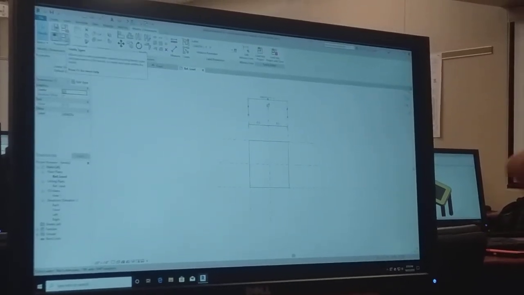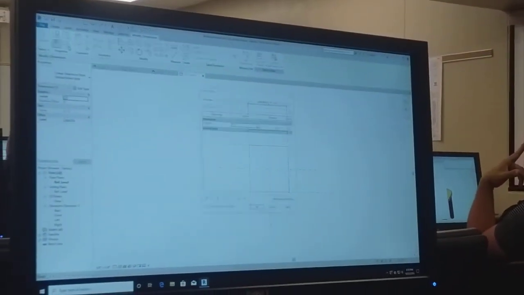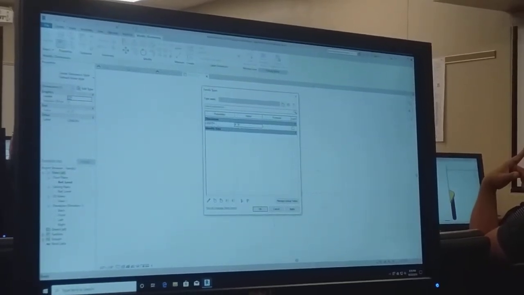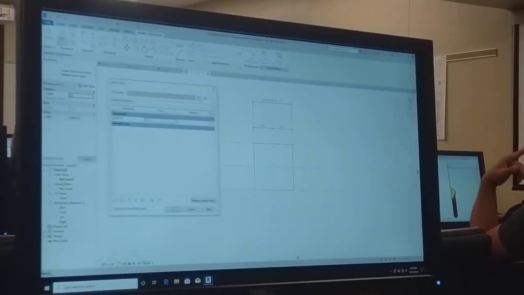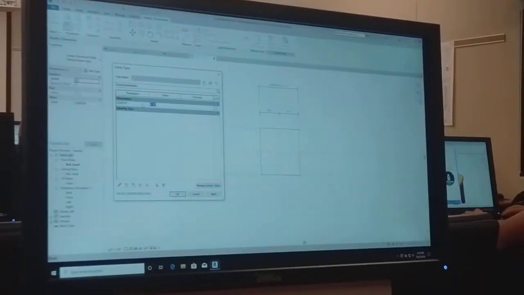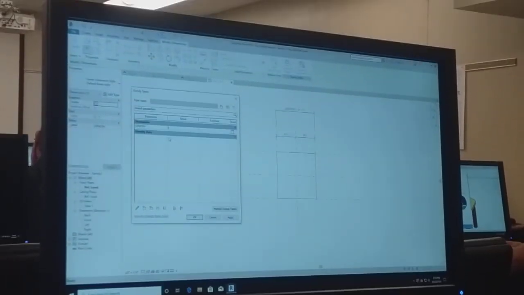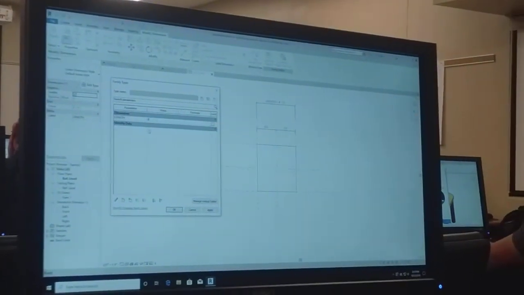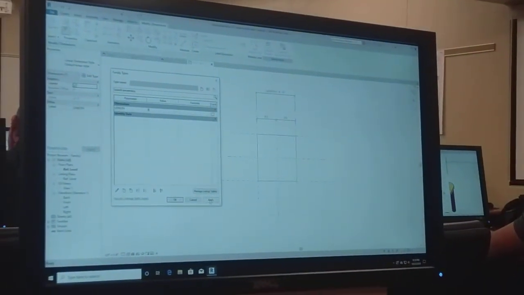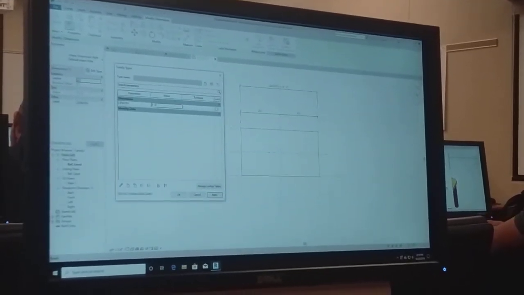Over here, this is family types. So if I pick this, now do you see I have a parameter here under dimensions and it says 4 feet. If I make this value right here 8 feet, what do you think is going to happen? It's going to expand, right? So I hit apply. Now my length is 8 foot long.